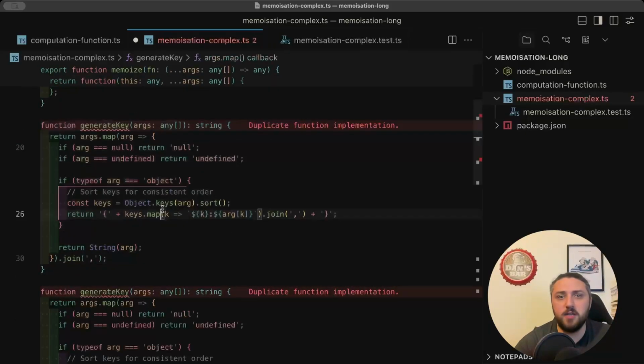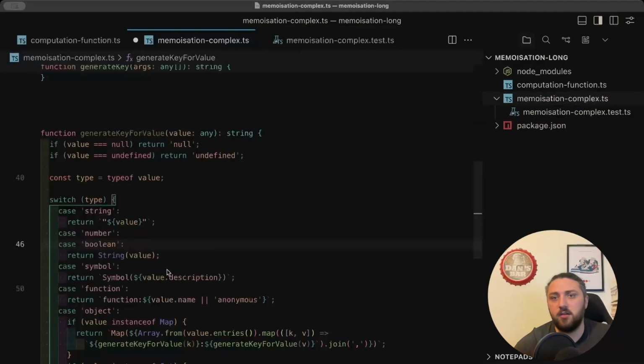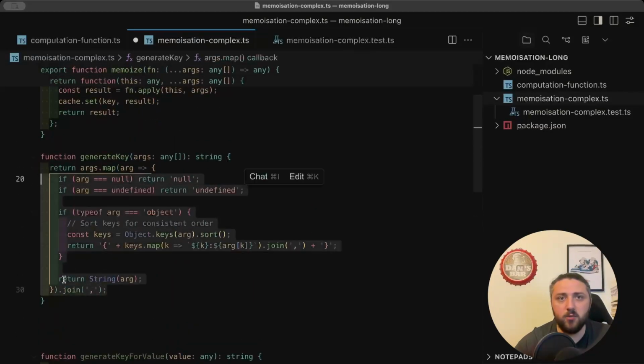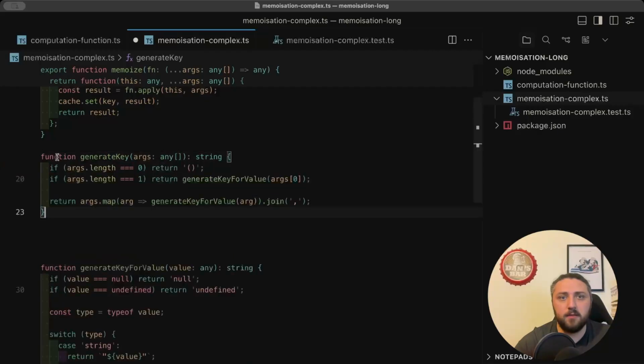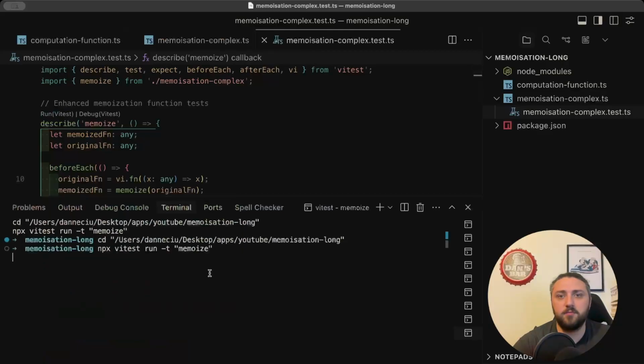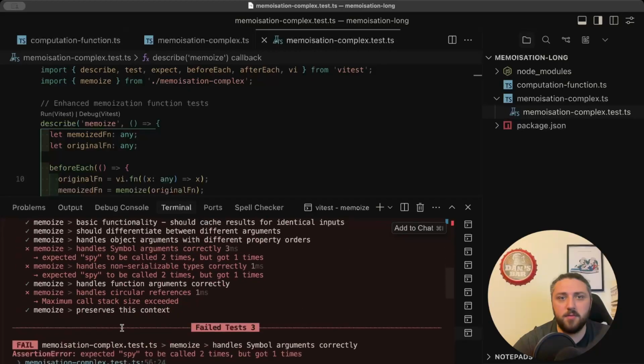And we're going to use this generate key function inside of our generate key big function. So we're going to use it right here. Let's delete what we had before. So instead, we're going to first check if there's length 0, length 1, and then we generate a key for all of this. So now, if we run our function, well, almost there. 5 have passed. We still have some problems, namely symbols are not working. Maps are not working, and the circular reference is still not working.